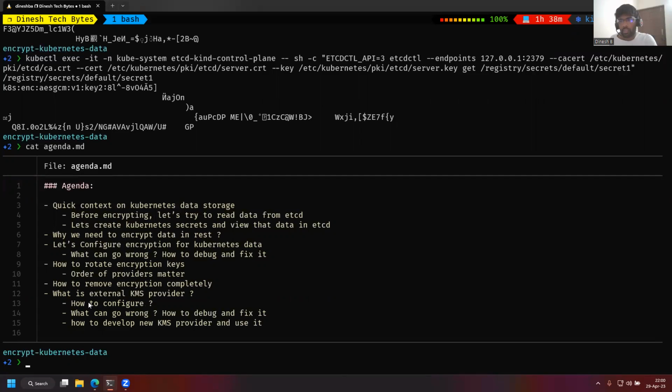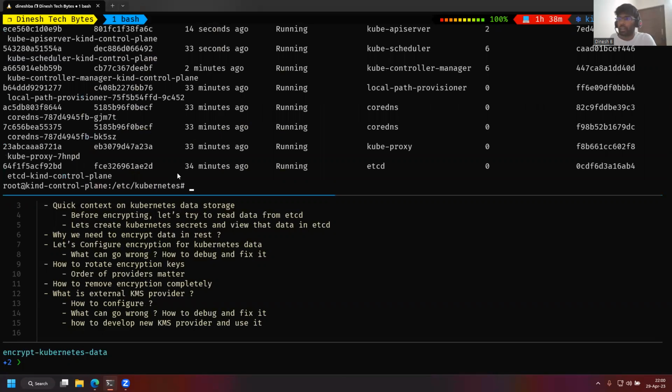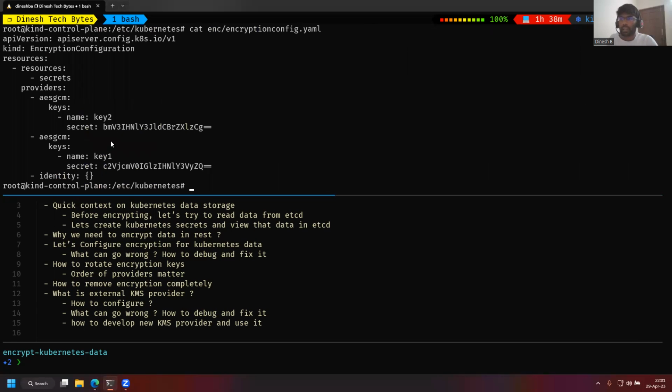In the next video, let's see what is external KMS. Because now if you see, we are storing all the encryption config in the node itself, which means any attacker who gets access to this Kubernetes cluster node can get these secret keys. If they know what this encryption key is, with this encryption key and with the data, they'll be able to decrypt it. So in the next video, let's see how to have an external KMS provider, how to configure it, what can go wrong, and if you want to create our own KMS provider, how to do it.